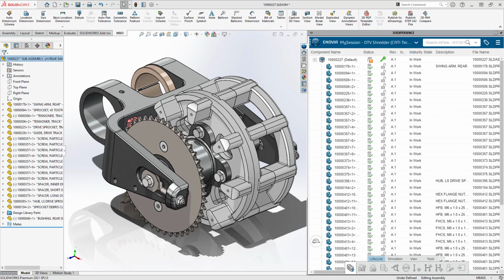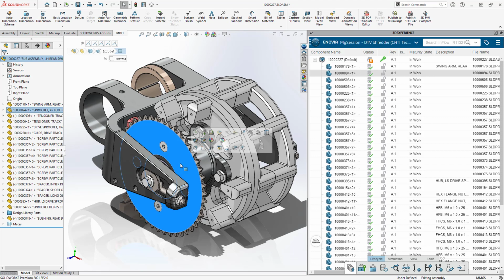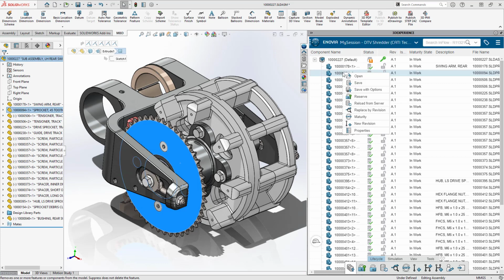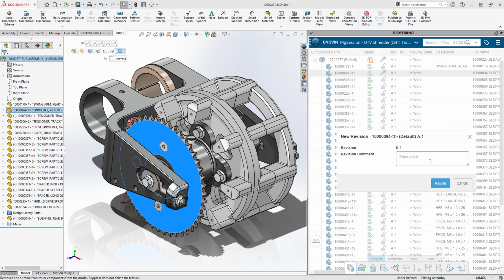But here, inside of SOLIDWORKS, we're going to go ahead and create some revisions of some parts. The sprocket here needs our attention. So right here inside the assembly, I'm going to right click and we're going to reserve that part. And then we're going to request a new revision on that part as well. Give it a reason. We're going to do some cuts on that file.